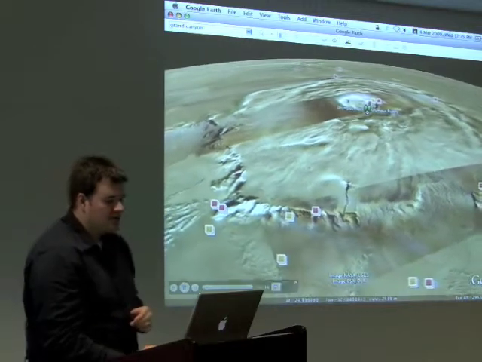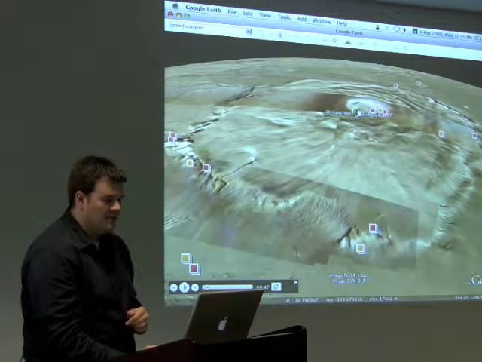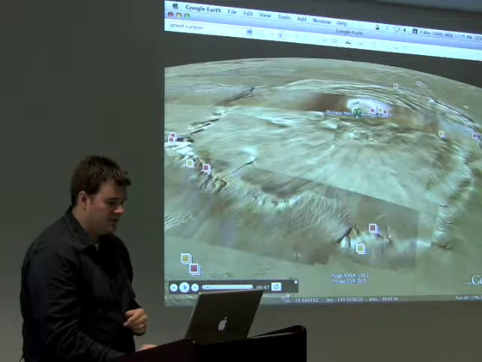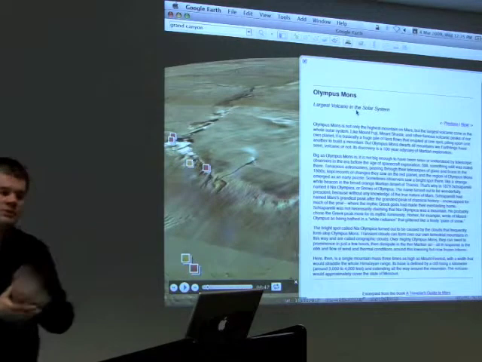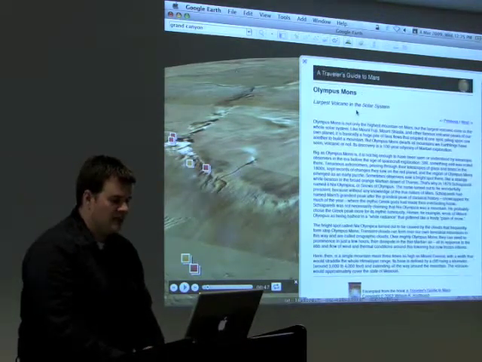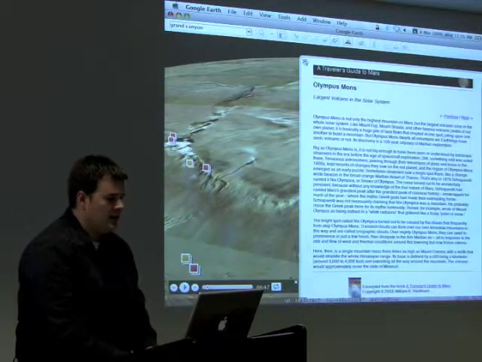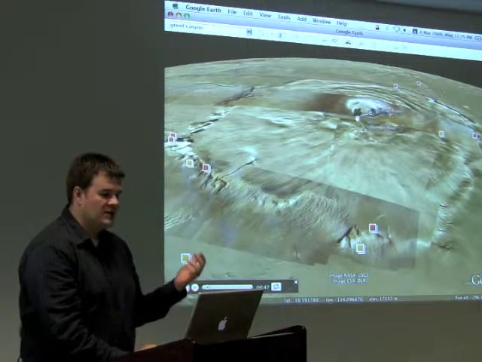All these little dots on the surface are points of interest. You can click on any of them. One of the things that we have included, I have to turn the tour off, is excerpts from Bill Hartmann's book, A Traveler's Guide to Mars. That's what all those little green hikers are. And so you can learn more about Olympus Mons or any of the other places where there are a bunch of little green hikers.